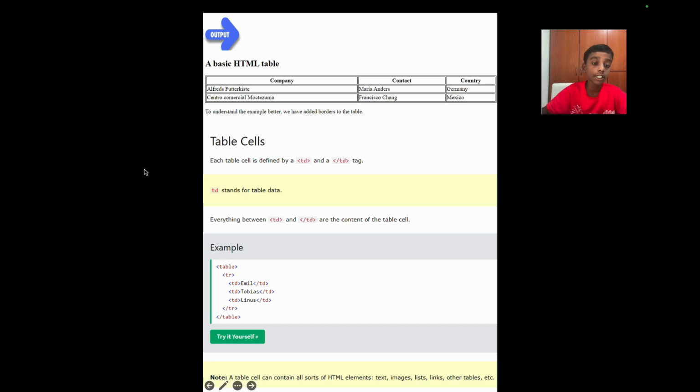Table cells. Each table cell is defined by a TD and a /TD. That means the end of the TD tag. TD stands for table data. Everything between TD and /TD is the content of the table cell.